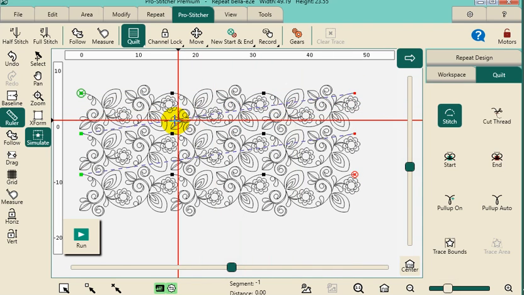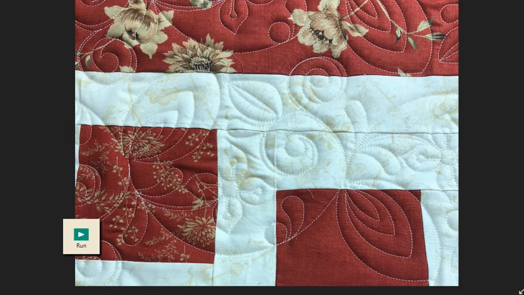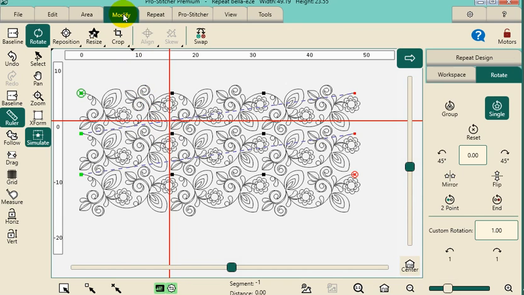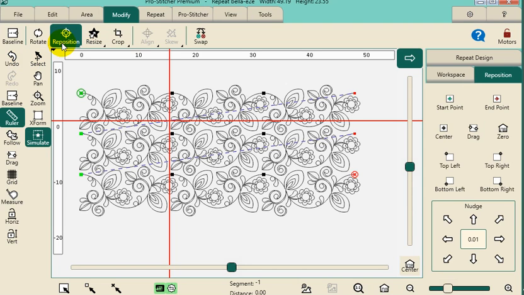So finding, aligning my machine head crosshairs. I've found this corner on my quilt, and now my machine is aligned here, but the design on my tablet says I need to be down here. So I would go up to the modify tab, reposition on the ribbon, and then I would use probably my nudge keys.